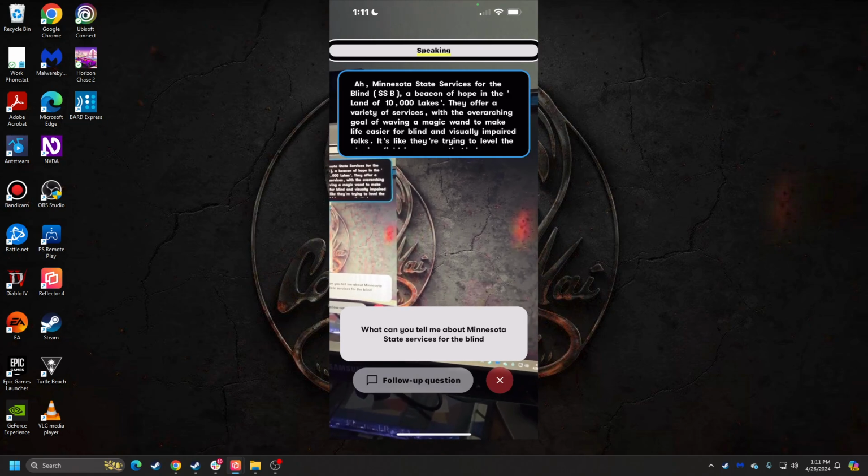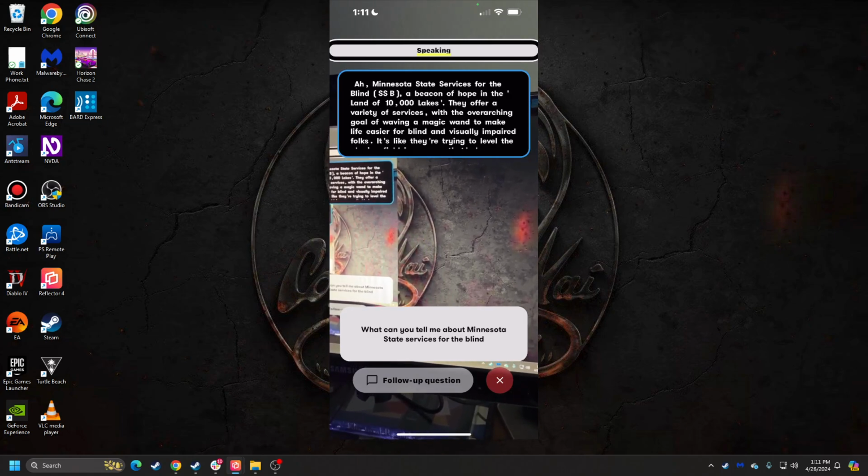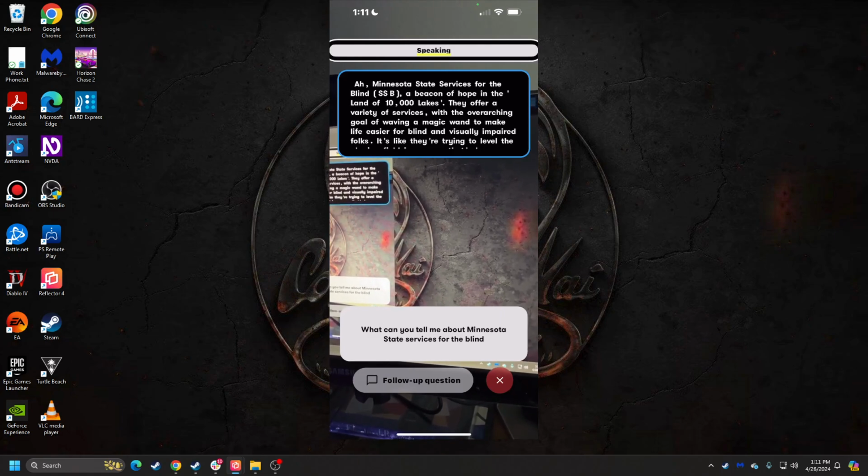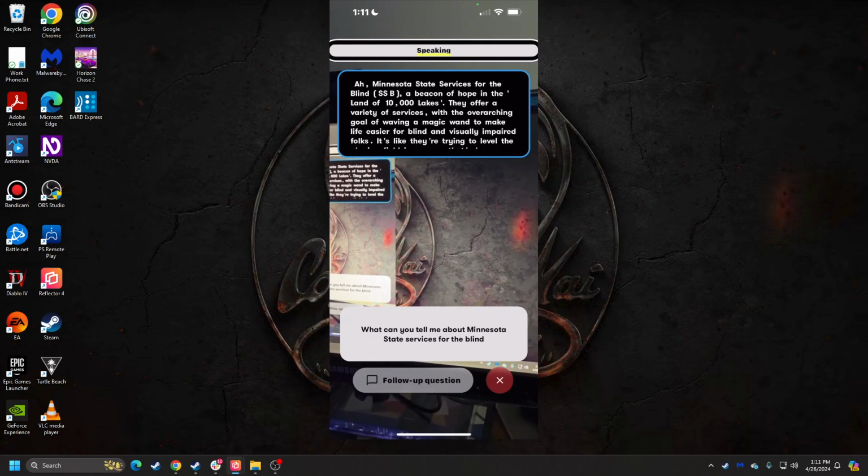So in a nutshell, SSB is like a Swiss Army knife for the vision impaired, useful in multiple scenarios and perfectly legal to carry around.